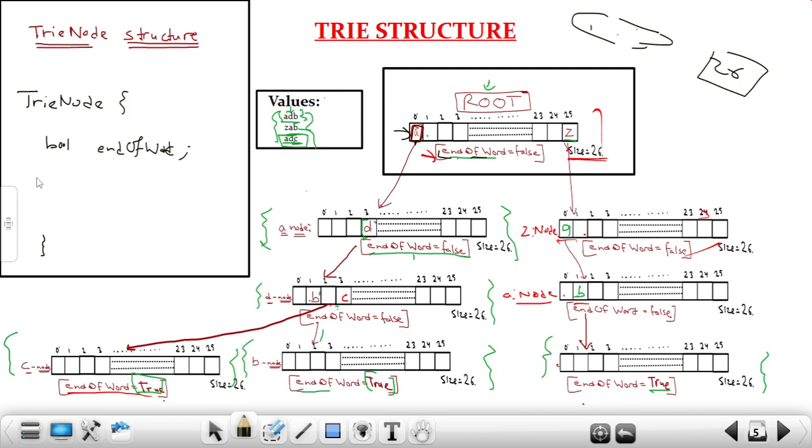Okay, so I'm going to make a TrieNode. How to make this? I'm simply making a TrieNode array. The name of this array will be children, because each value in this array is representing the children of the root, right? Okay, so now I have made the array. This is how the TrieNode structure is going to look like.